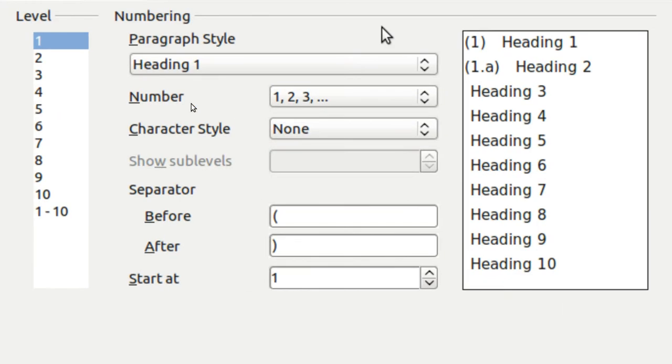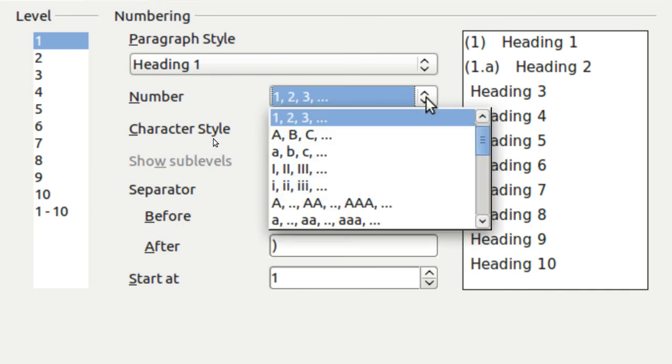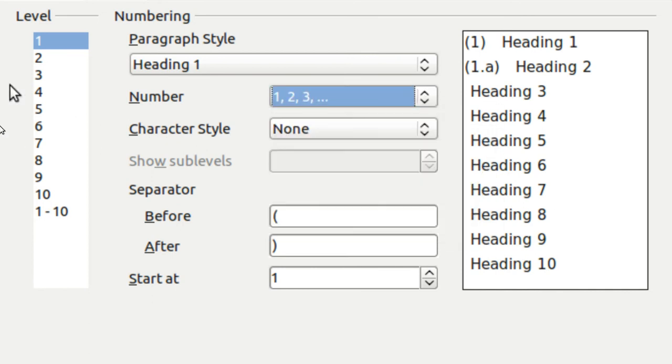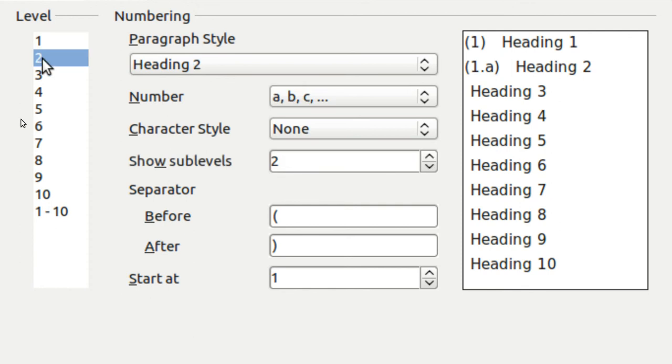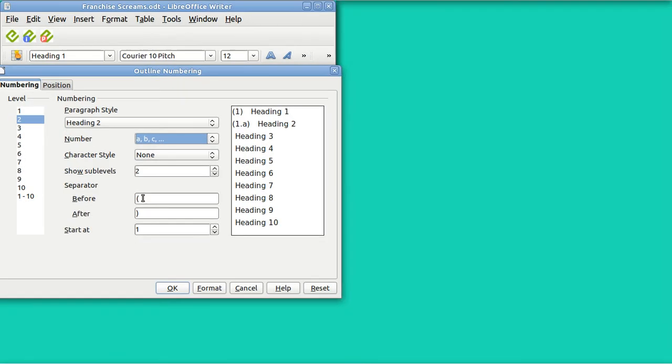And see here where I've got Heading 1. Heading 1, I've got those set as numbers. But if you go to Heading 2, I've got those set as ABCs. And then, because I wanted to be fancy, I put a parenthesis around them. That's really all there is to it.